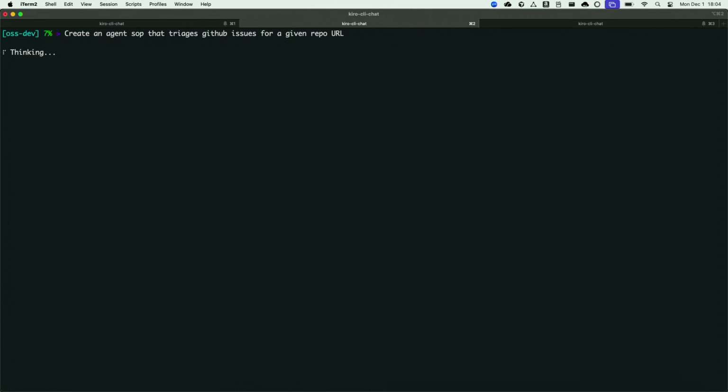Let's try that. Now, keep in mind, I have the GitHub MCP server loaded up in my agent's context. So as it's authoring that SOP, it knows what tools are available to it. You need to have the MCP servers that are relevant to what you're trying to do in here.